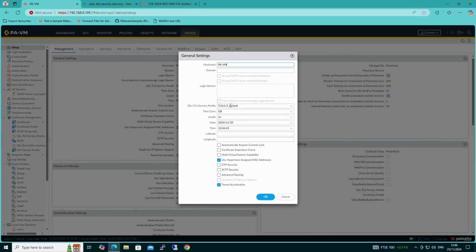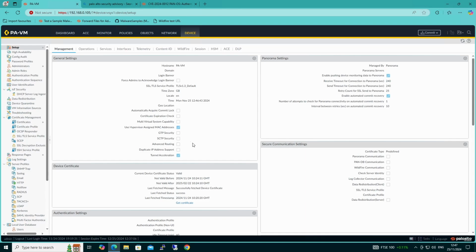Okay, at the minute we've got the TLS 1.3 default, that's the one that we saw previously, which is what we were replacing. I'm going to replace it with the management profile, which is there. Click OK. Okay, so now we have that, and we have the management profile applied.